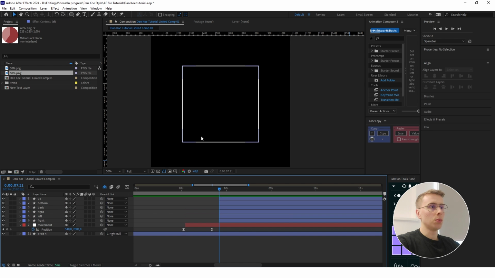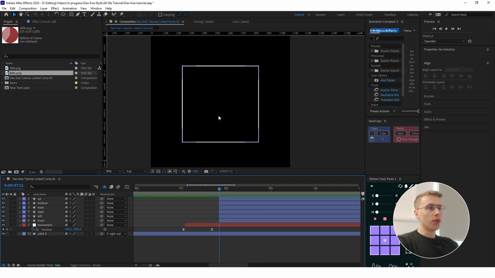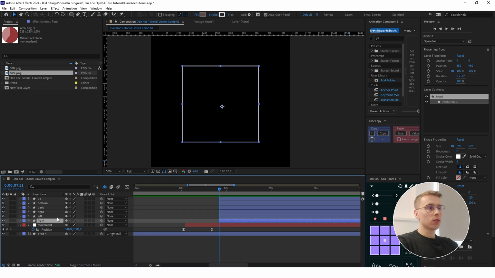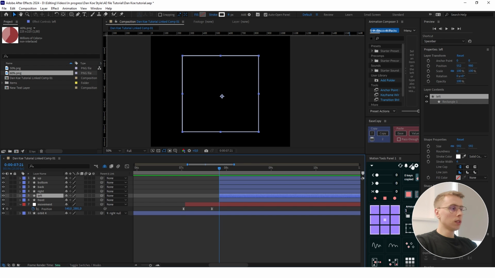Okay, so we'll start with the left side. So select the square that you want to be the left side, and now using another free plugin, we'll make the anchor point of this layer perfectly on the left side and in the middle. So this plugin is called Motion Tools. You can install it, it's completely free, the link will be in the description. And you can see using this tool you can align the anchor point wherever you want with just one click. So it's a very useful plugin.